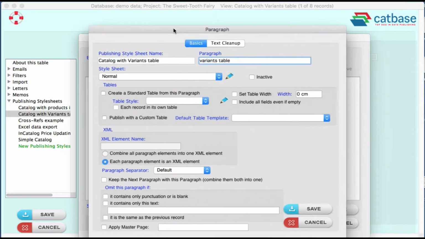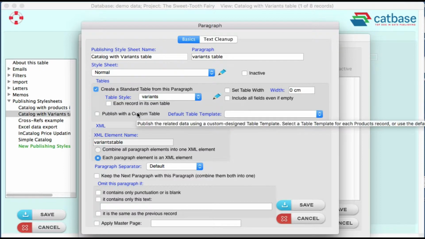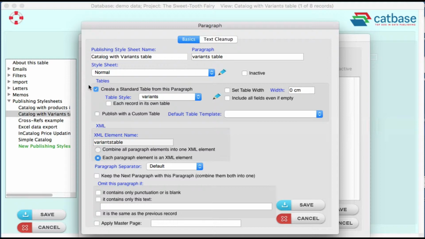Now here's the important bit, the tables area. So we're going to choose create a standard table from this paragraph. Now I'm using CatBase version 8 here. If you're using a previous version, this area may look a bit different. In version 8 we have another option, publish with a custom table, and that's for more complex tables, which we will look at in a separate tutorial. So for now we're just going to choose a basic table, and we're using the table style called variants, which has already been set up.